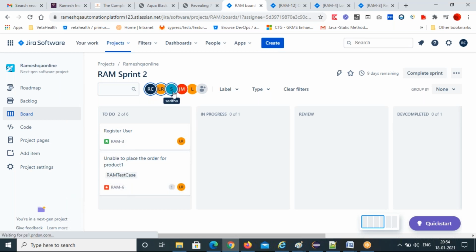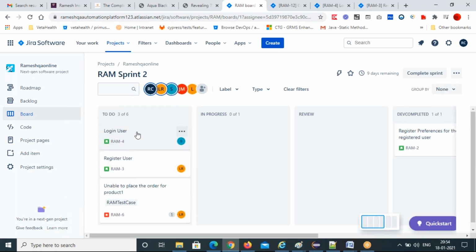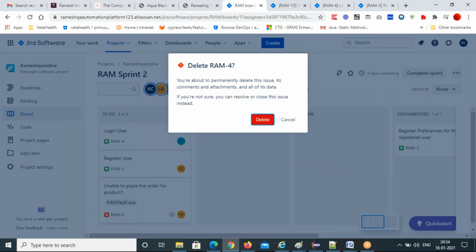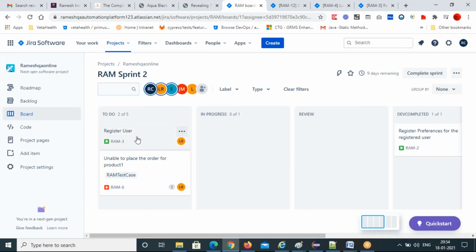Next, Sarita, another developer. Sarita is a login user and register, but we'll delete login user. We don't want two things for the same person, right? So we assign. Yes. Now registered user, one bug is there. Okay. Now they started working. So what they will do, they will move it.